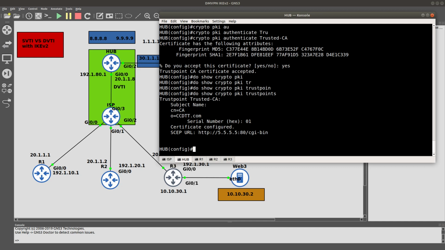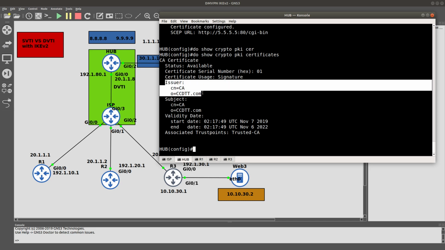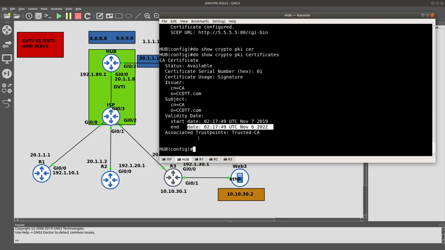You can also do show crypto PKI certificates, and you can see the certificates right here. The issuer is the CA, subject CA. Here's the start date, and here's the end date.